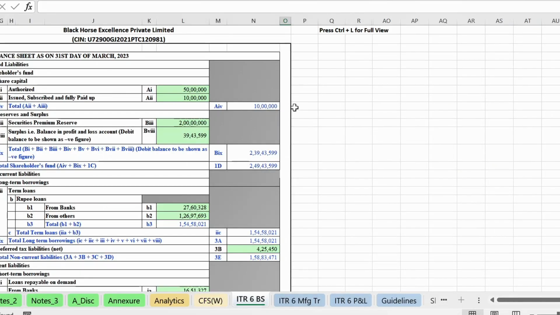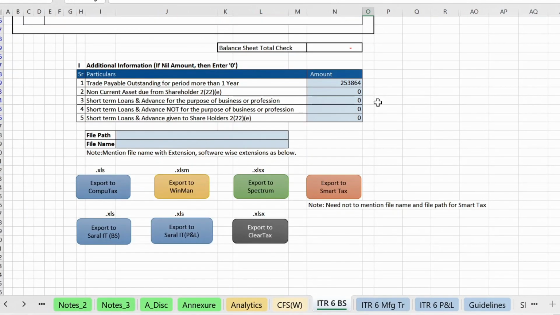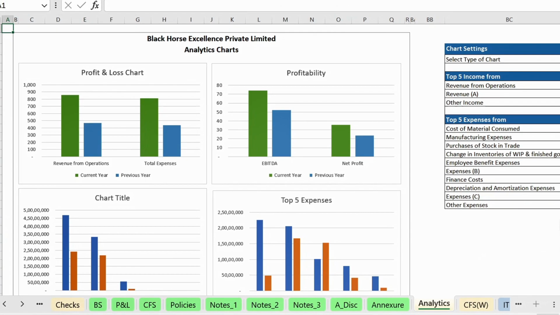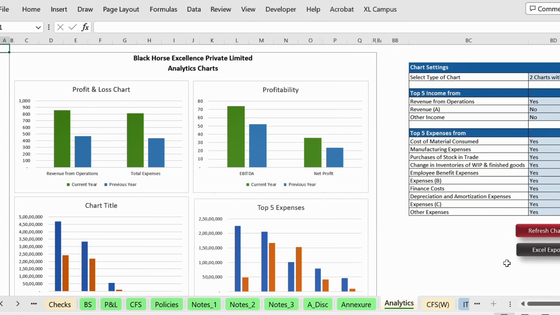In terms of ITR 6, we have now integrated this tool with SmartX as well as with ClearTax. So now you will be able to export data from this tool to the SmartX Excel utility or a ClearTax Excel utility. Then that Excel template can be imported into the respective software. In the analytics sheet, this also can now be exported into Excel. There is a button given for Excel export.